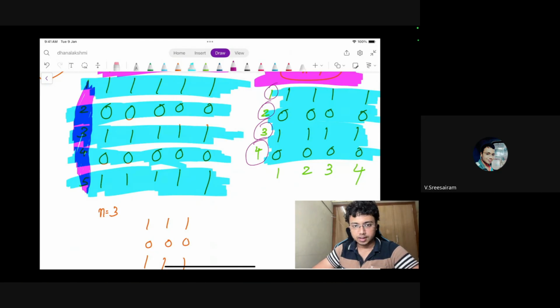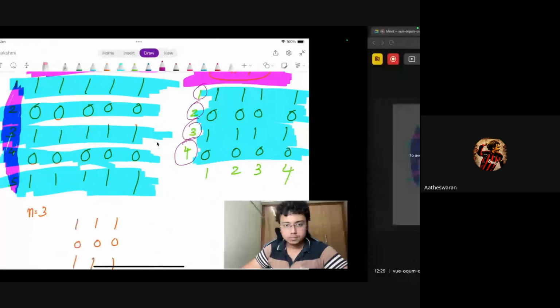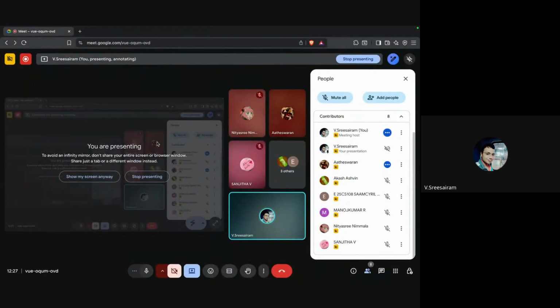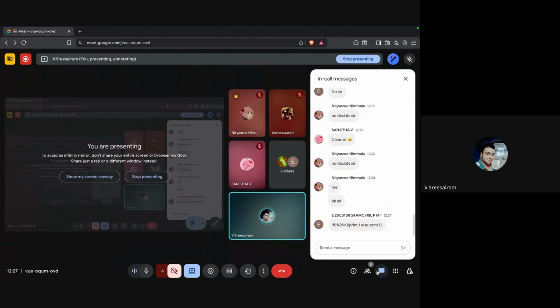Who said that, Adheeswaran? Yes sir. Super, super. Great. Sam, have you done it before? I have taught that question. Very simple. I modulus of 2 not equal to 0, then print 1. Sir, I have an idea about that. I haven't done this before, sir, but I have an idea how to do it.